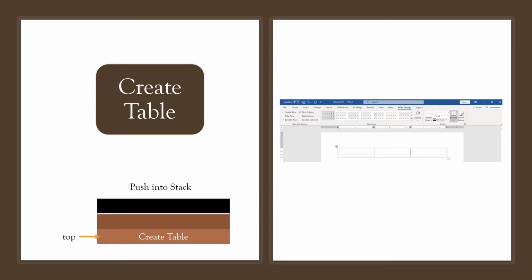When I perform the operation create table, I store the operation in a stack, and I have a pointer to the place where I performed the last insertion, and that pointer I call top. In our case, I have inserted the element create table, and I have made a pointer top point to the last operation that I performed, that is insertion into the stack. Insertion into the stack is generally called the push operation.